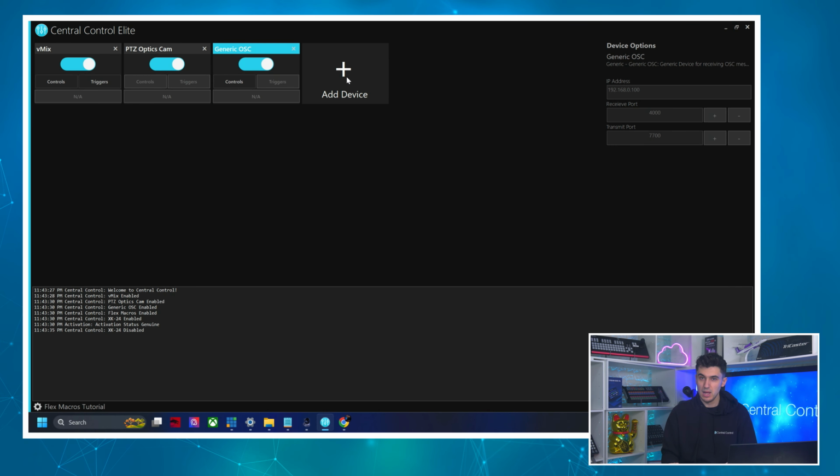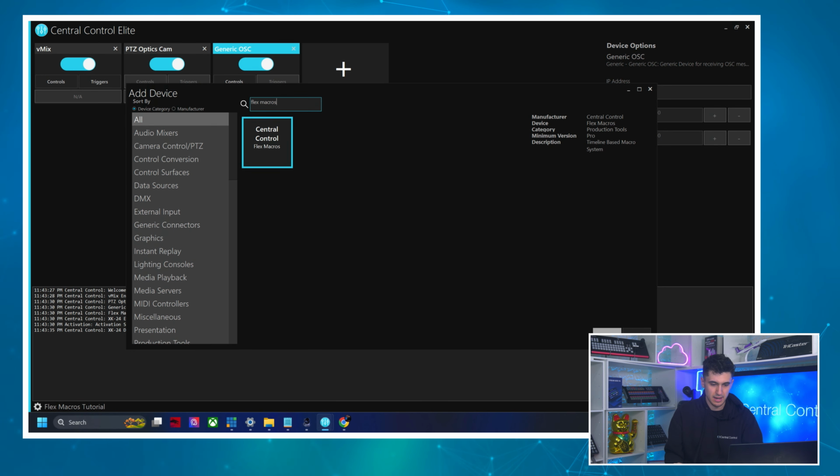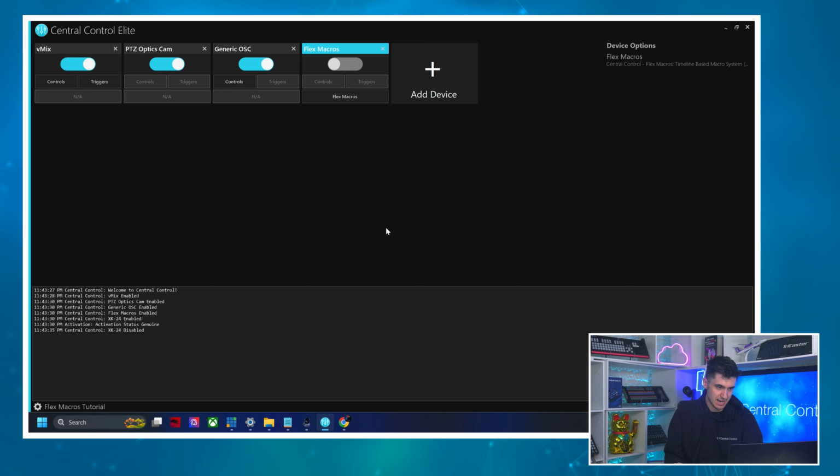So how do we get to flex macros? Well, it's much like anything else in central control. It's another module. So I'm going to click the add device button and I'm going to just search for flex macros. Then there it is. I'm going to double click it, or I could click OK. And we'll just add it to my project.